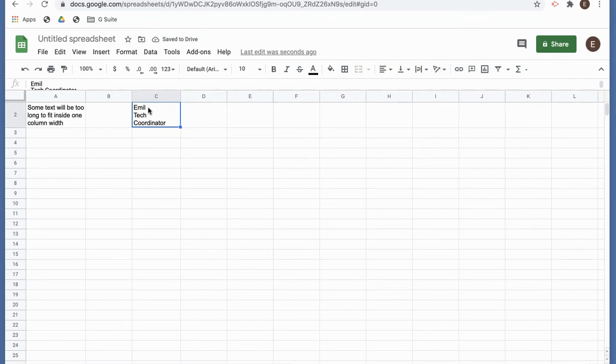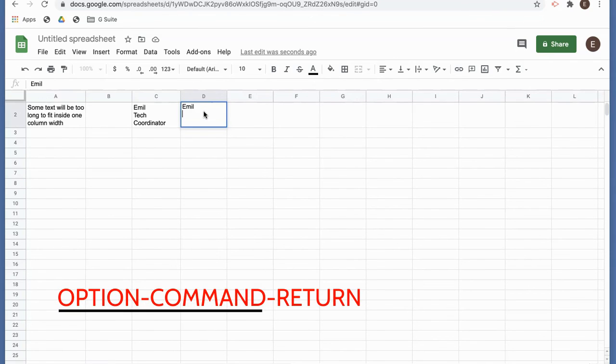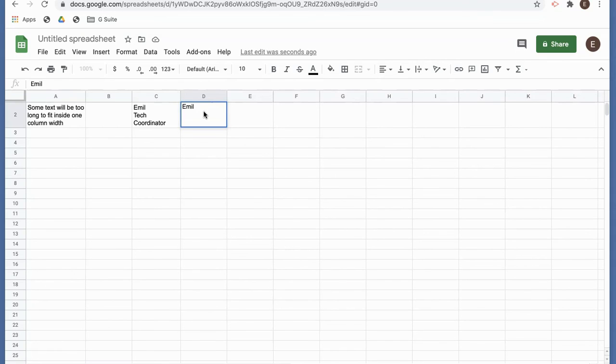So how did you do that, you ask? When you want to insert a return in the middle of text in a spreadsheet in Google, you hold down Option, Command, Return, and it will move your cursor to the next line. 3 ways for dealing with longer text entries inside a Google spreadsheet.